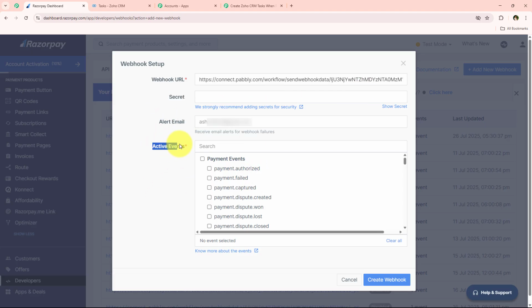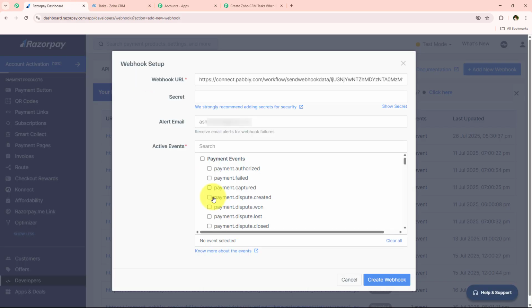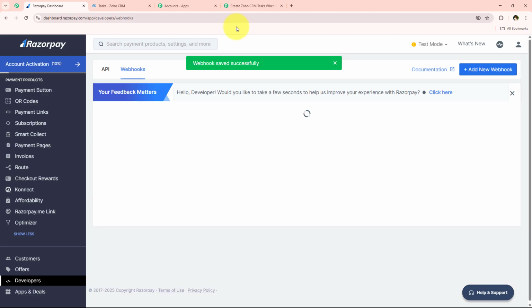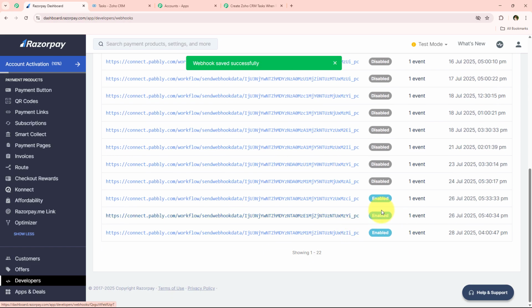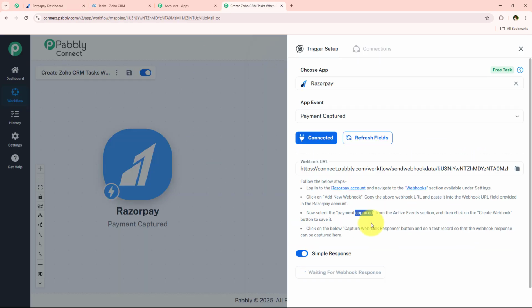Moving on further, this active events field is required, and over here in the help text it has clearly mentioned that we have to select payment captured in the active events. So I'm going to select payment captured and click on create webhook. As you can see, webhook saved successfully. With this, we have successfully added the webhook URL in our workflow, and we have successfully created a connection between Razorpay and Pabbly Connect.